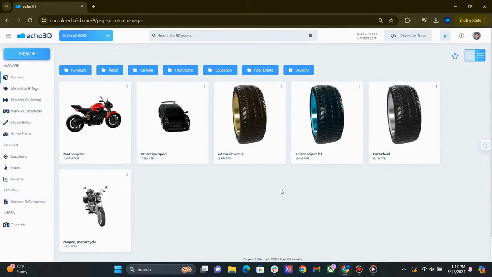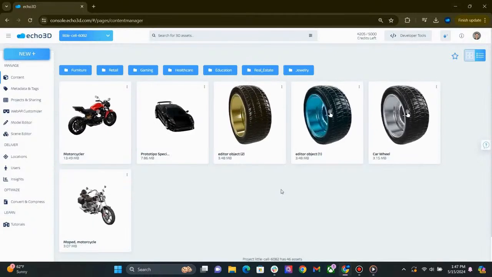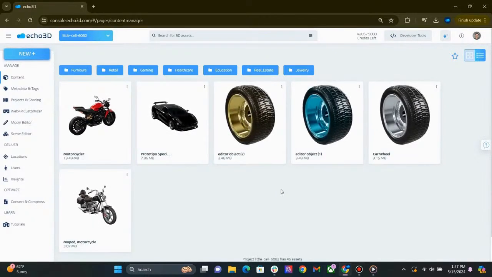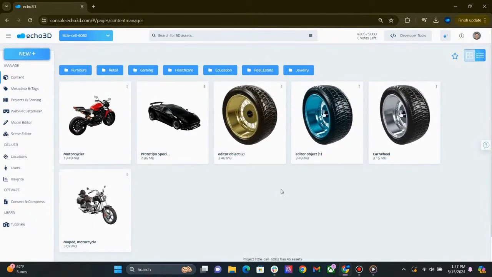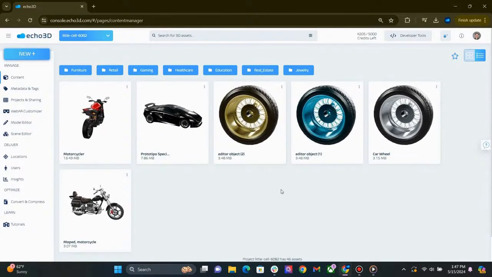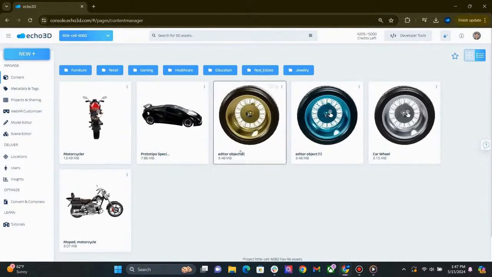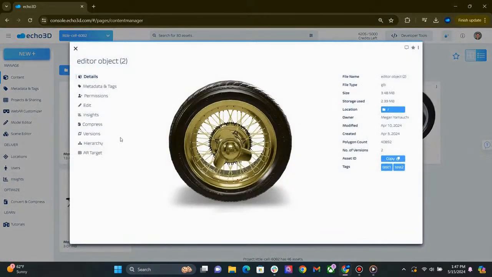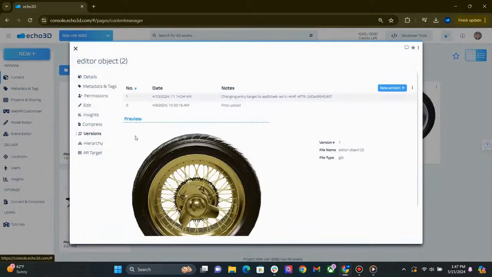We also have version control. By default, the first version of your asset is the original upload file, and a new version is created whenever the asset file or target is updated. So when you double-click on the content card to open the detailed view, you will see versions. If you click the three dots, you have a few options like revert to older version, copy the version ID, edit, and delete.